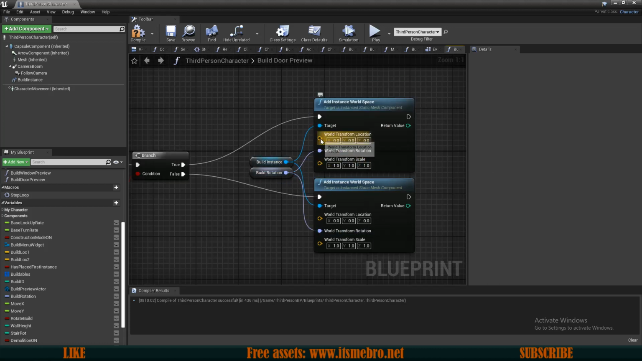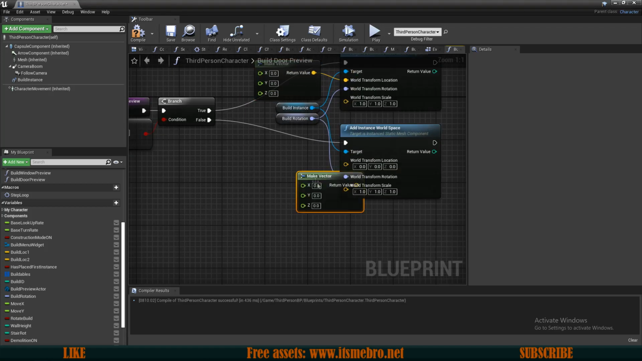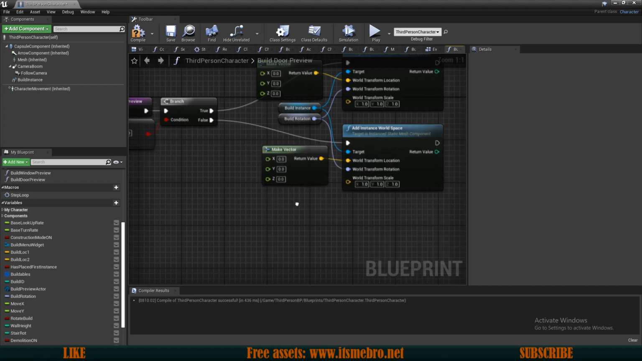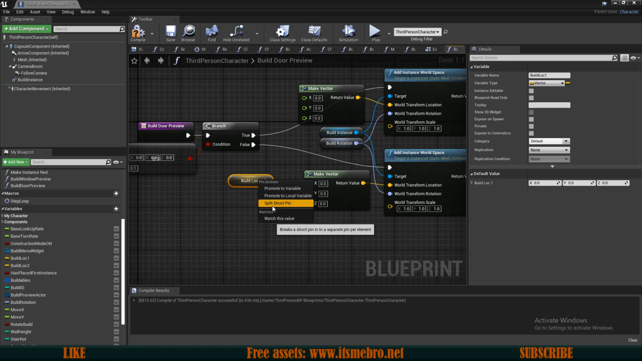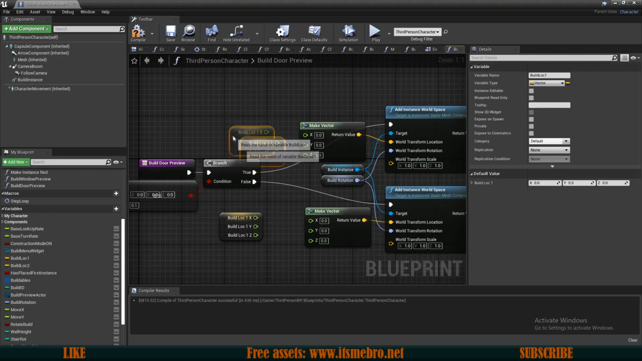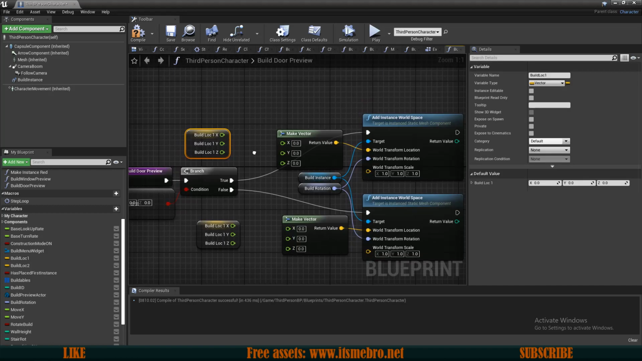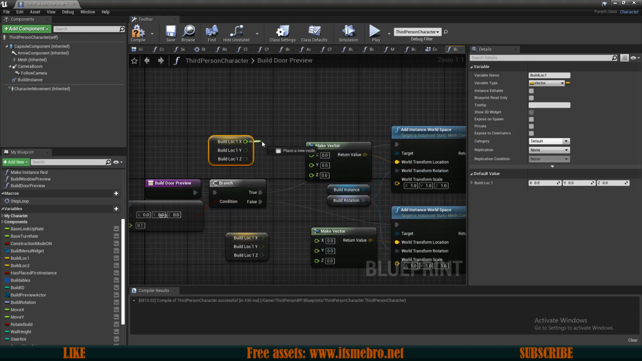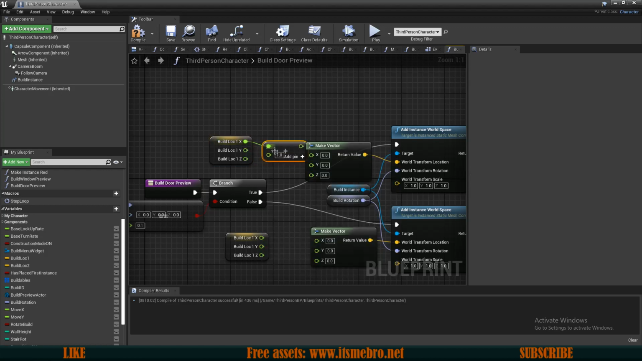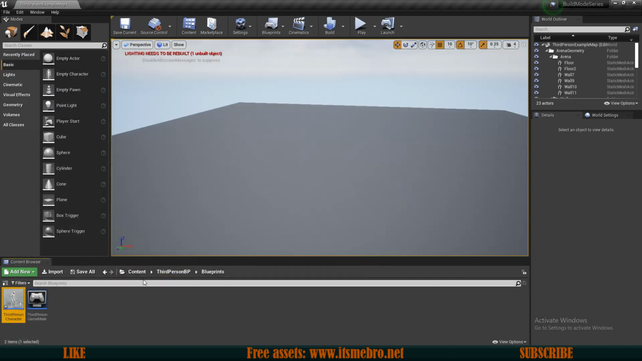Now let's work on the location. Let's make a vector for this one, and let's make another vector for the bottom one. Now let's drag in build location, split this, copy this. So for the top one, if the rotation is zeros, we want to add plus 50 on the x-axis, since the pivot point is slightly off compared to the log. So let me show you.